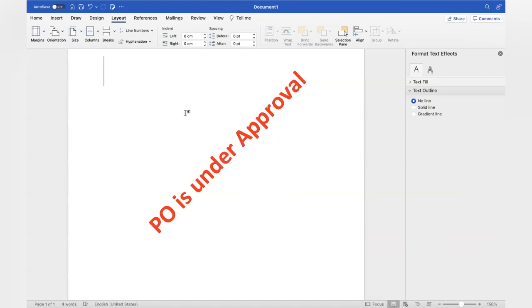I hope you learned one important thing as part of being an SAP consultant in MS Word.